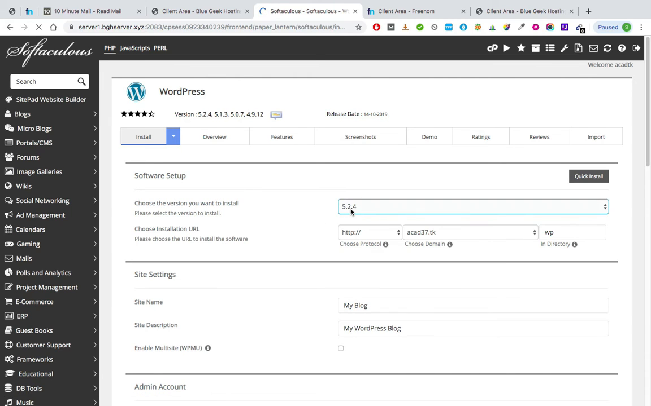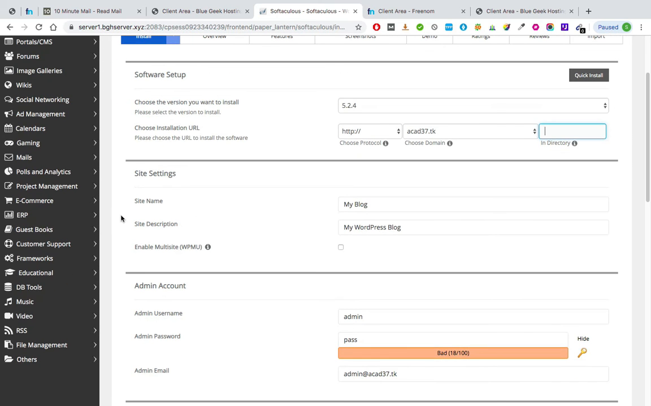Leave the version as it is. Choose the installation URL. Leave it to HTTP. This is the domain. We'll ignore the directory WP because I want the home page to be acad37.tk and not acad37.tk/WP. That's why I've deleted WP. Keep the site name as it is. I'll show you how to edit it later.